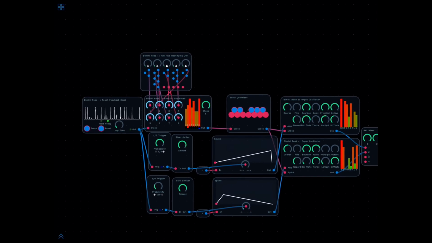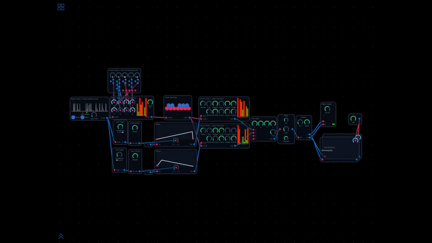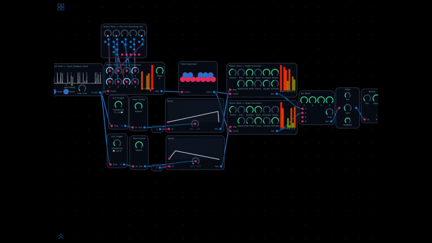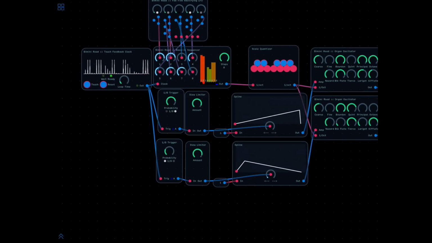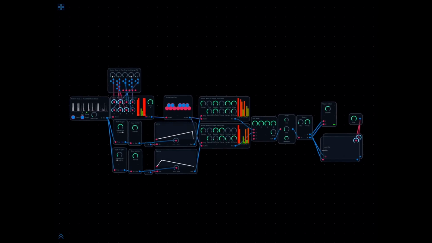So that's just one way to use the touch feedback clock, and featuring an interesting way to employ the spline as an envelope, using probability to get kind of evolving, never quite the same patch.